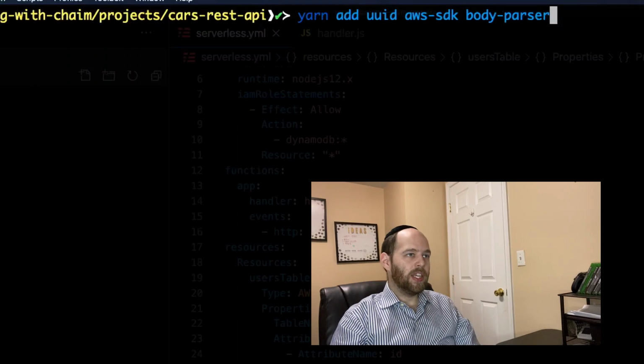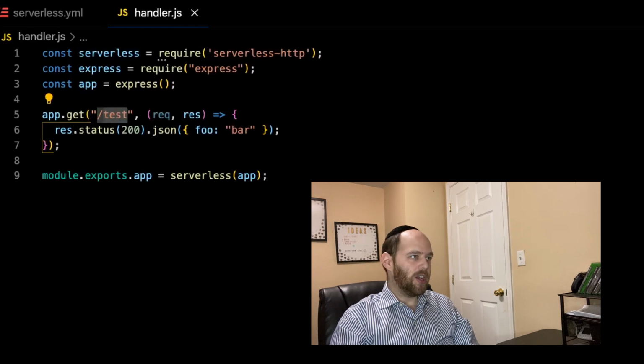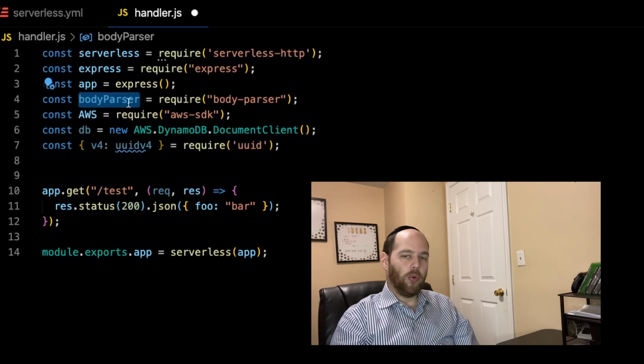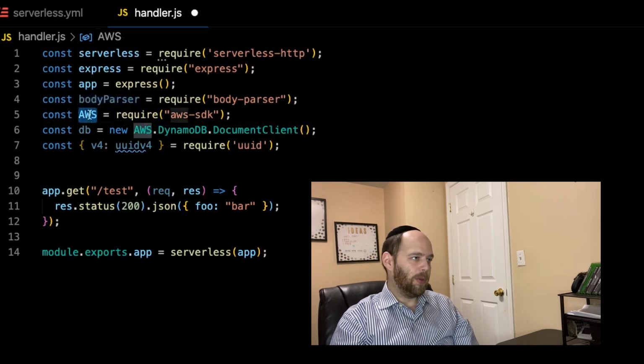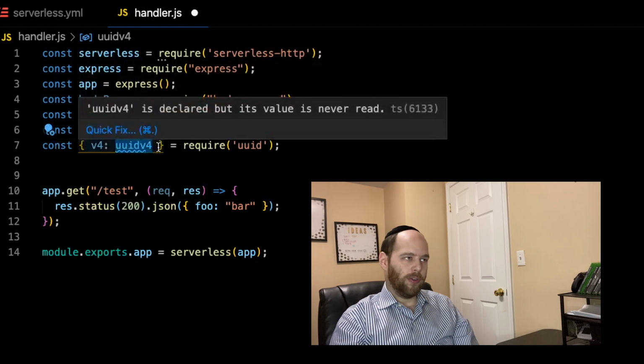Okay, so here you go. I'm saying yarn add UID, AWS SDK, and body parser. I'm going to hit enter and let that install. Okay, so now that that's done installing, let's start importing and start running the code to get this REST API to work. Okay, so here I am importing body parser, importing AWS SDK. I'm creating a DB instance by calling the AWS DynamoDB document client constructor. And then I'm of course also importing UID. From UID, I'm importing version 4.